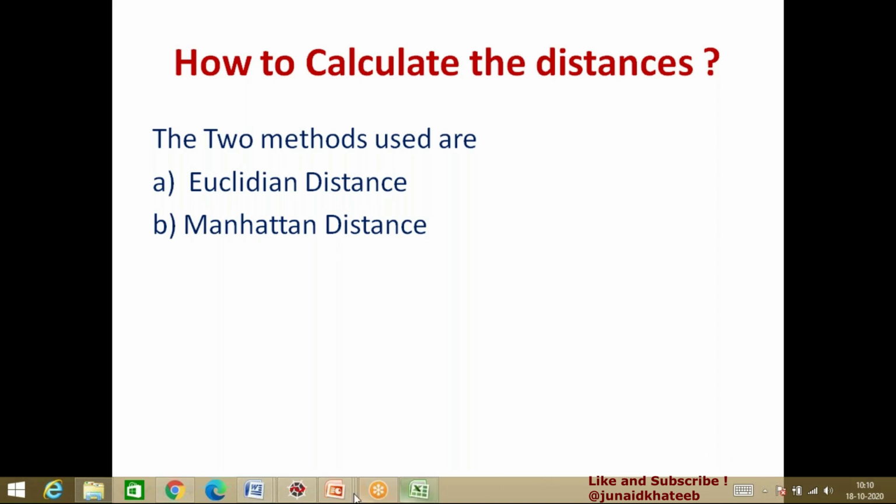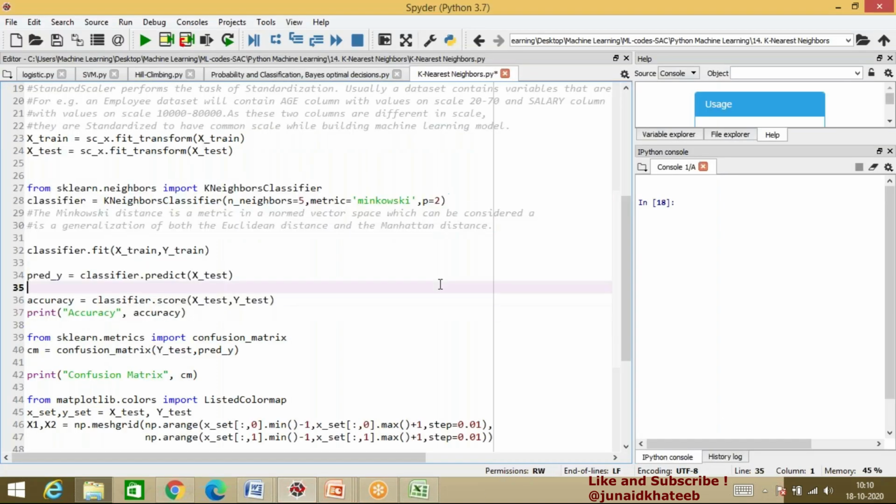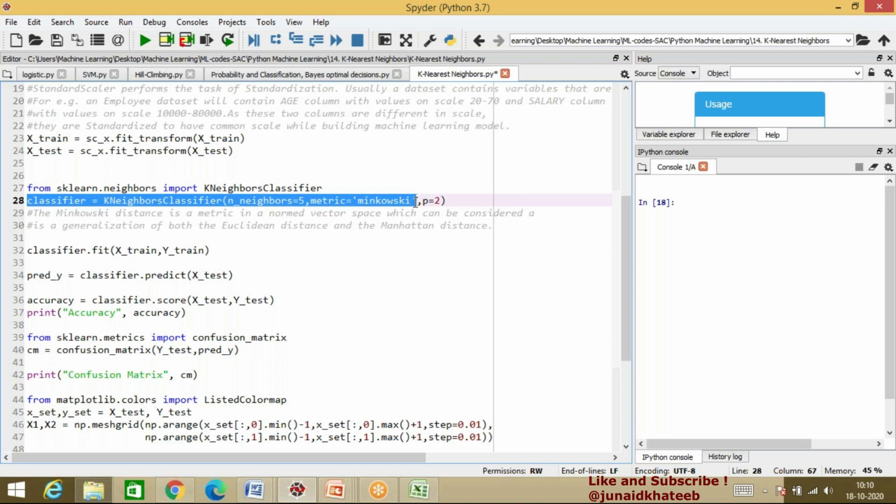What is line 28? This is where I'm creating an object of the k neighbors classifier. The value of k is 5. Metric is Minkowski. Minkowski gives me the option of both Manhattan and Euclidean. When I use p equal to 2, it will use Euclidean. When I use p equal to 1, it will use Manhattan. An object of KNN.